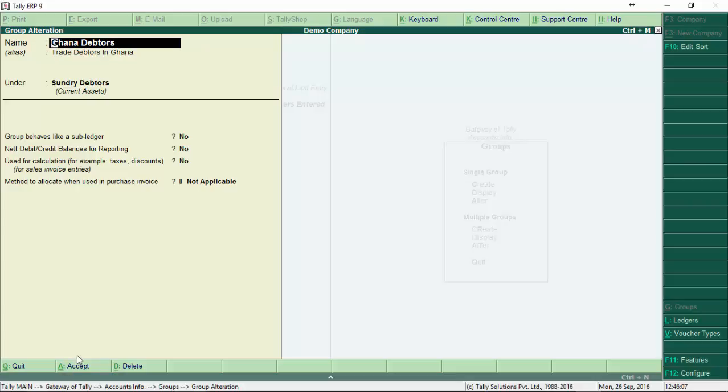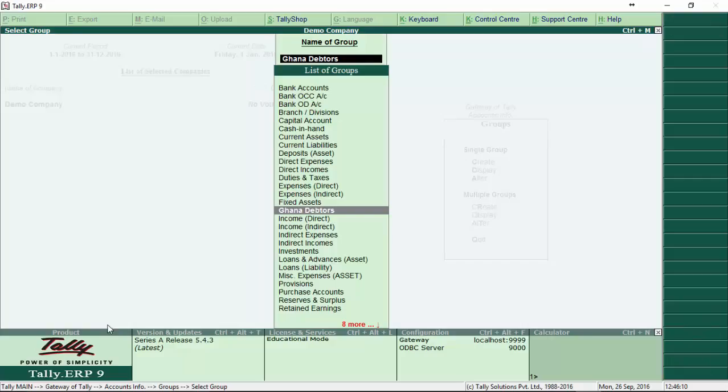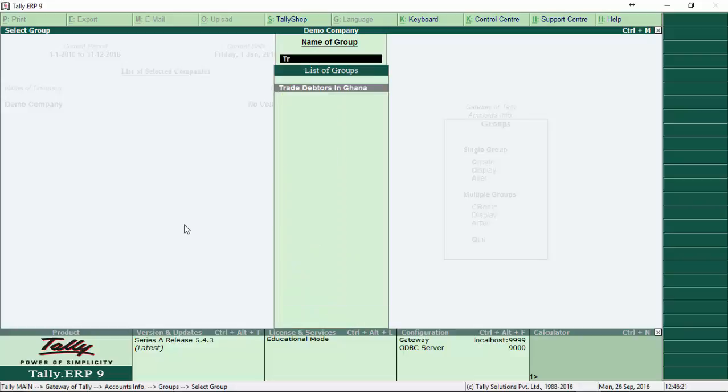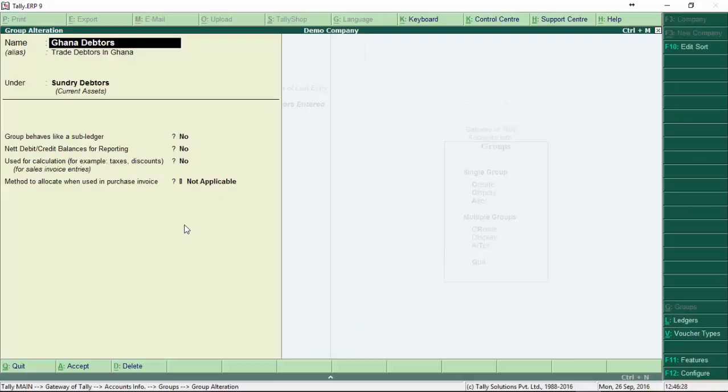So Control A will save it, or you can just click on it. Anyhow, it gives you a lot of options. Good. So now let's see, we created it with an alias. We said trade debtors, so we can search with both the alias and its original name. So trade debtors in Ghana is also now here, and it's opening the same thing.